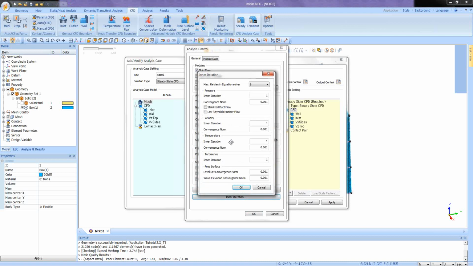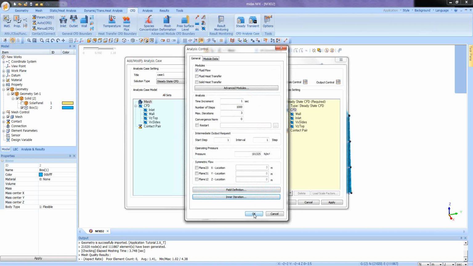And finally, the inner iteration. If you see that it's difficult to converge, it happens in CFD that your model is quite complex and maybe the pressure or the velocity is difficult to converge. So you can increase the inner iteration, put 2 or 3, and inside the solver it will give a supplementary iteration, so it will be much faster to converge.